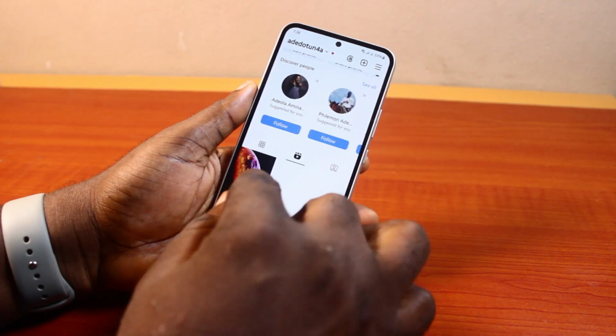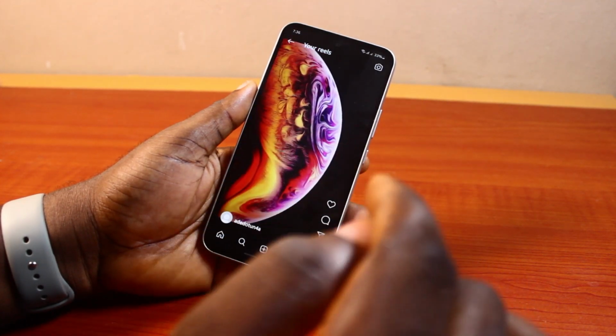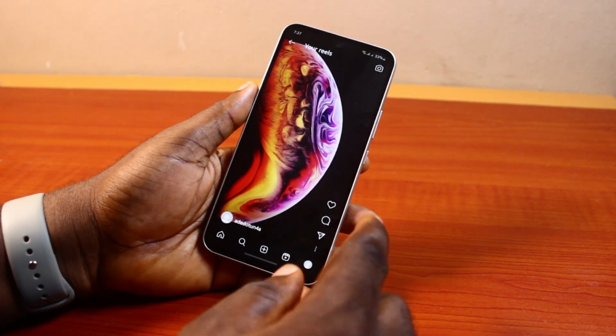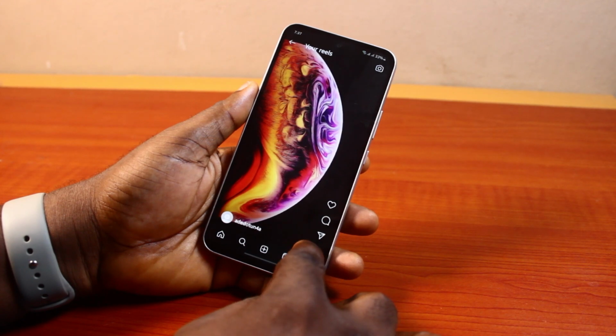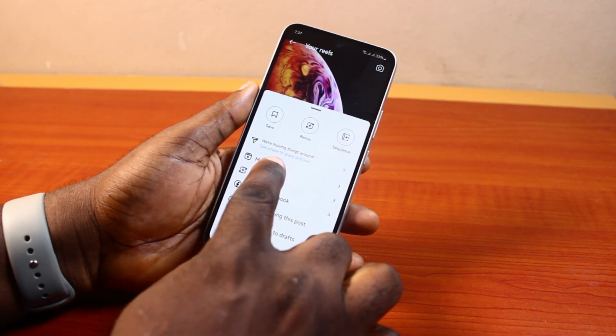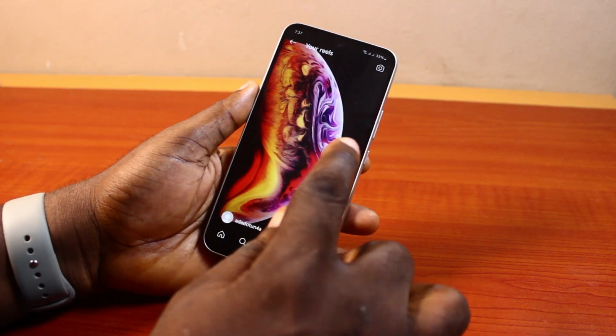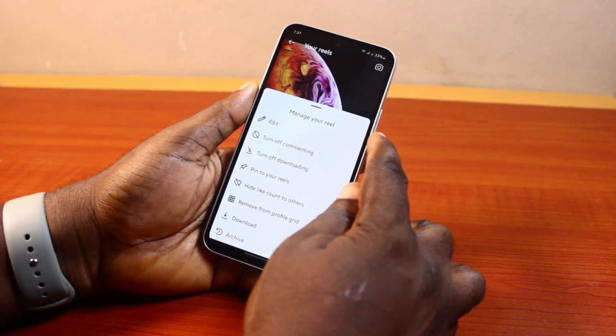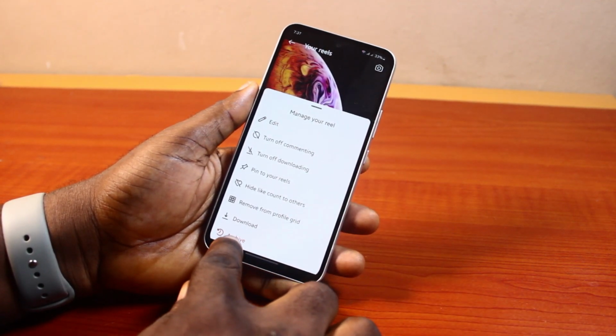Now once you click on it, locate the reels you want to archive. Once you open the reels on your Instagram, click on the three dots at the bottom right. Then here, locate manage button. Once you see your reels information pops, click on it. Then on selecting that, under manage your reel, locate archive and then click on that.